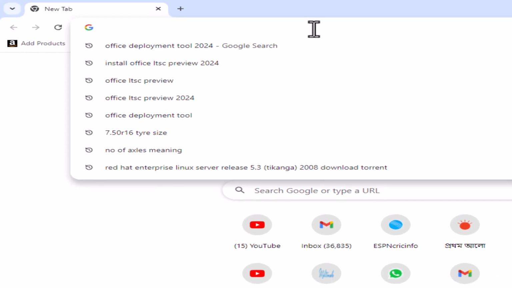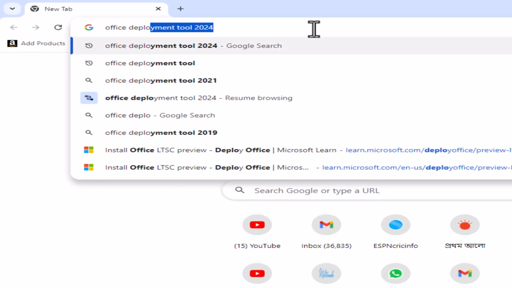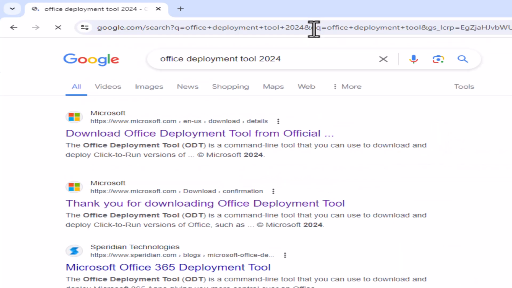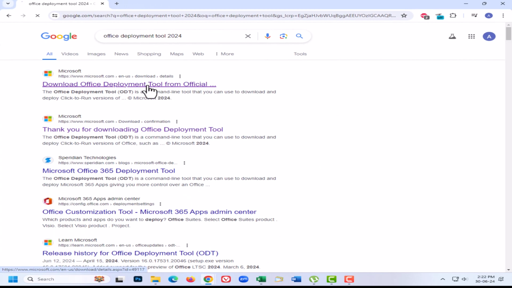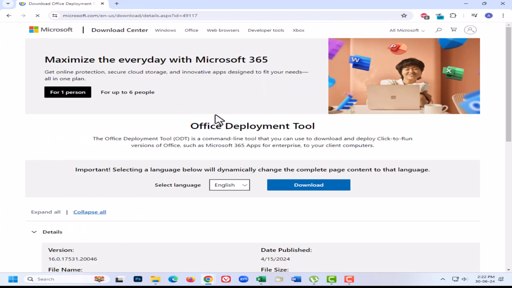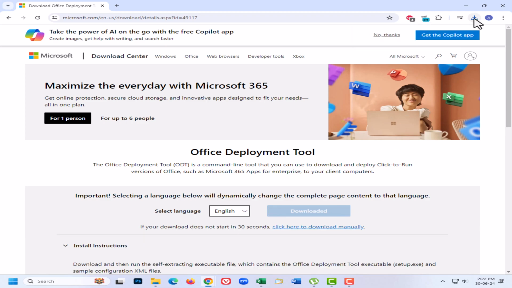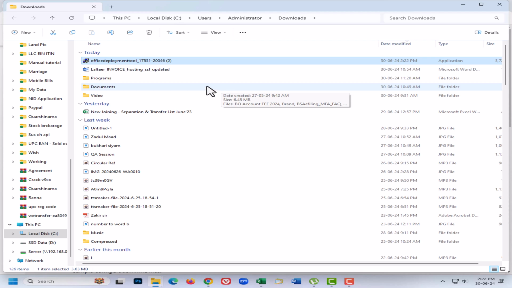The first thing I'm going to do is open the browser. Type Office Deployment Tool in the browser search bar, or copy the following link from the description area of the video, and then paste it here to download this Office Deployment Tool. So let us click here on Download, and after it has successfully downloaded, open this file by double-click.